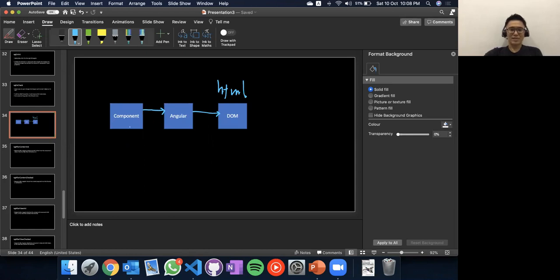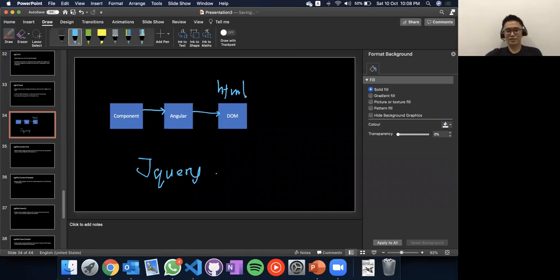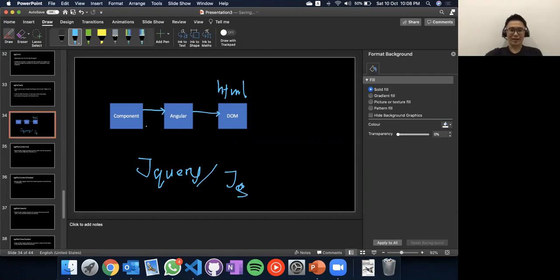Sometimes if you use a third-party library like jQuery, I think this is not new to you, right? Maybe new for some, but for some of you, this is not new. Or you straight away use JavaScript directly from here to change the thing here.